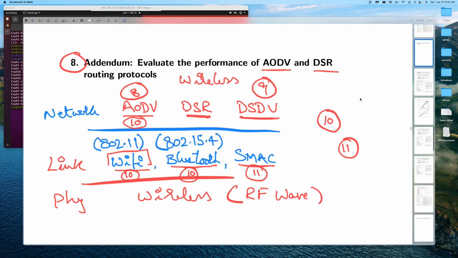In fact, all the experiments from 8 to 11, that is 8, 9, 10, 11, four experiments. What we'll be doing is just using various combinations of the network layer, that is various combinations of the routing protocols, and we'll also see how they will perform if the link layer is changed, if the link layer is Wi-Fi, Bluetooth and SMAC. So this is what we'll cover in experiments 8 to 11. And note, the physical layer will now be a wireless scenario. Okay. Having said that, now let's quickly get into the 8th experiment.